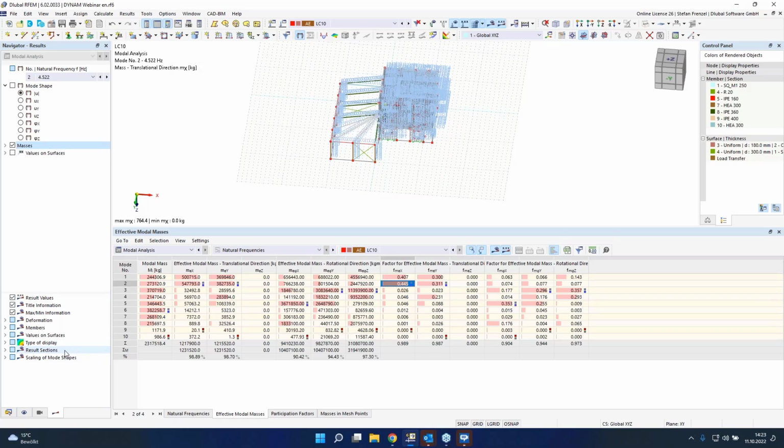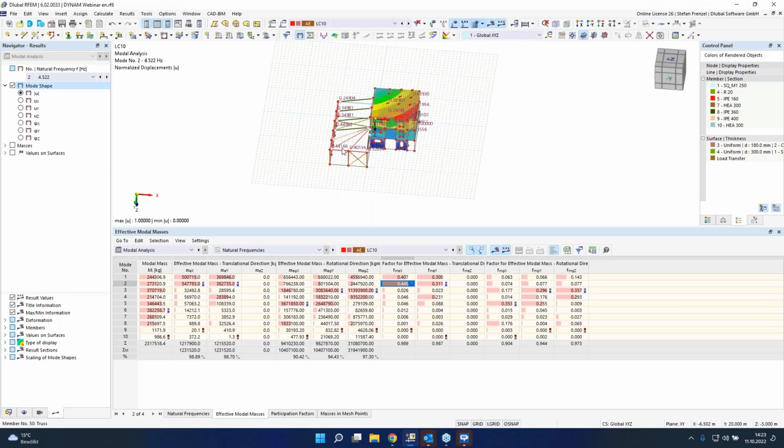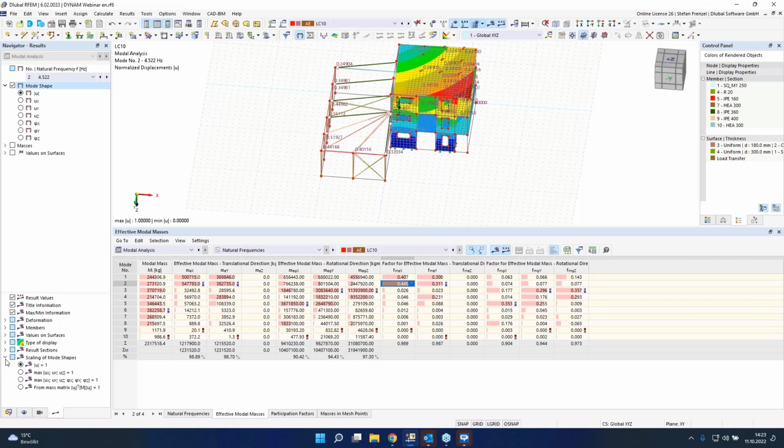Another thing is that if you have a look at the mode shapes, you are also able to scale the mode shapes. Maybe scaling of the mode shapes could be important for you if it's for some technical work or something like this. And therefore you are able to change the scaling of the mode shapes here. In RFEM 5, in the add-on, you had to do it in the input data and recalculate it afterwards, and that was normally not necessary, and that's why we changed it and created this option directly here in the results.